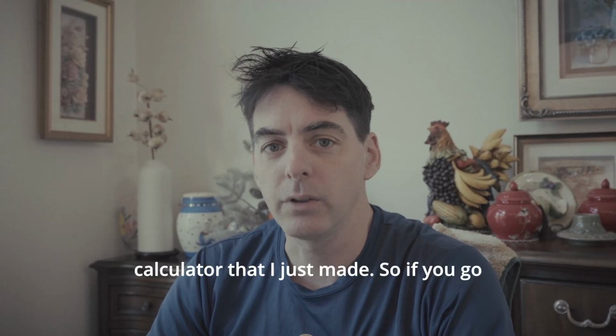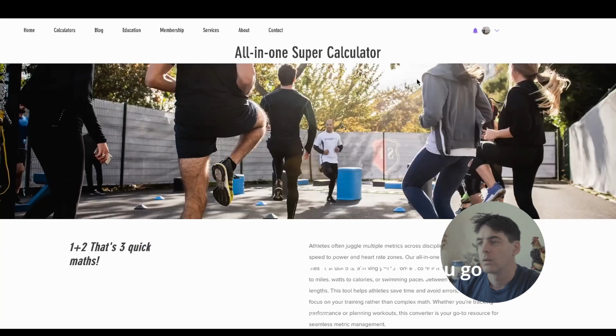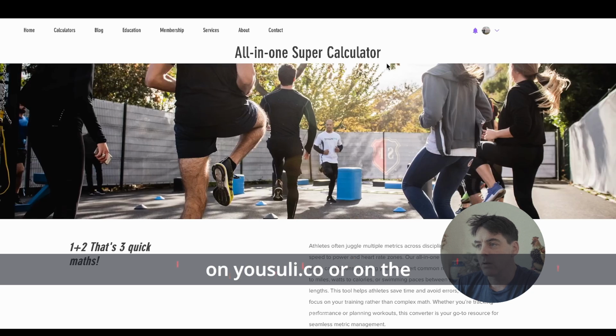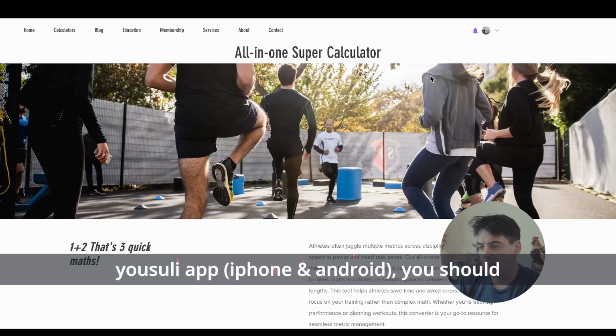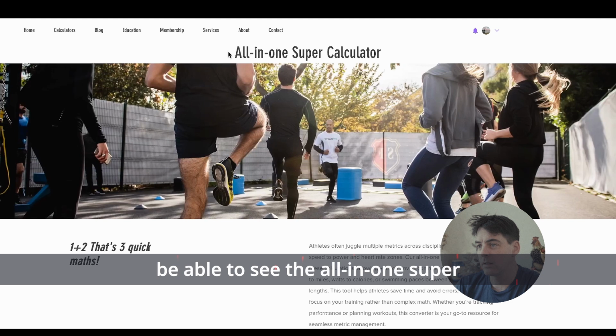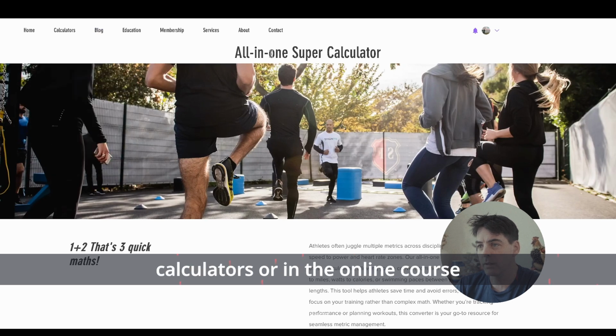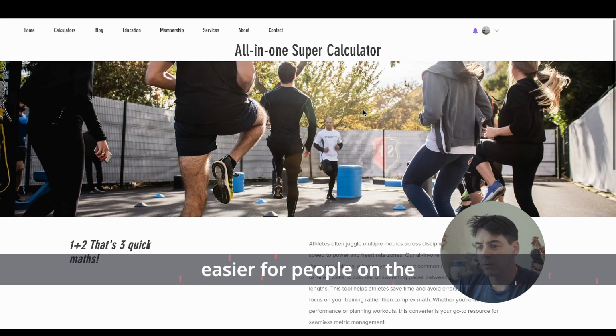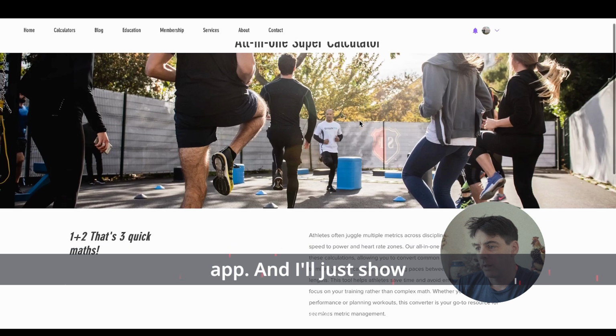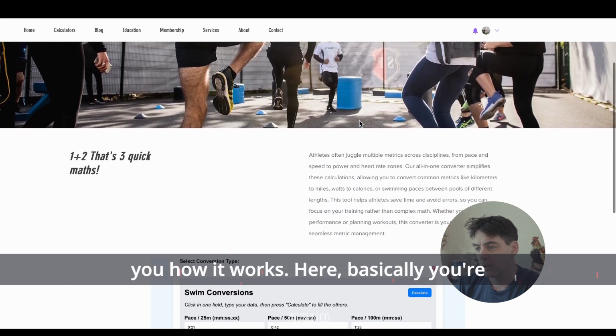Today, we are going to talk about the all-in-one calculator that I just made. So if you go on yousuli.co or on the Yousuli app, you should be able to see the all-in-one super calculator either in calculators or in the online course section, where I put it because it's easier for people on the app, and I'll just show you how it works.